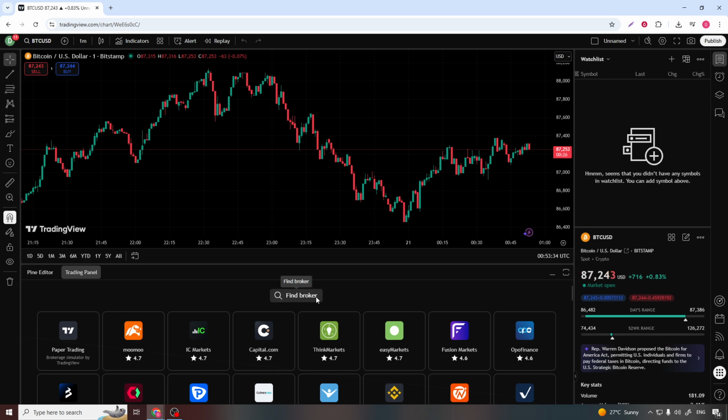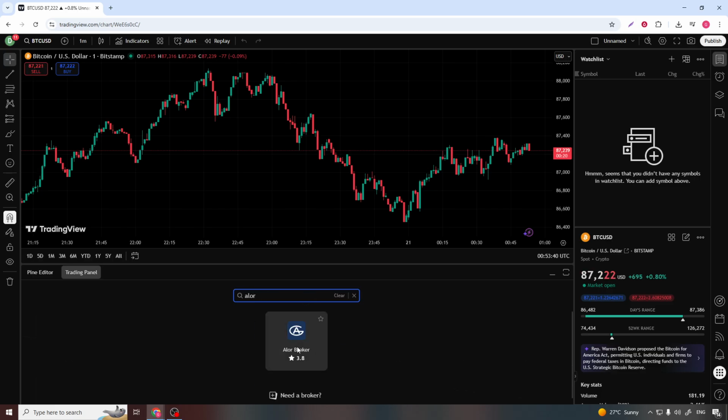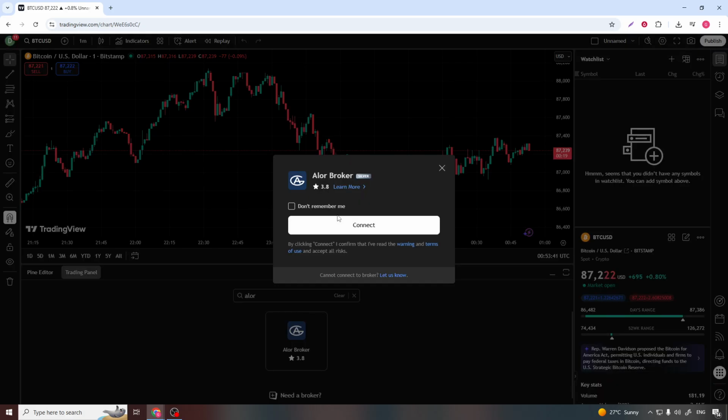Now, in the list that appears, look for a search bar or a filter box within the trading panel. Click on that search field and type Alor Broker. As you type, TradingView will filter the list and show you the matching broker option. Make sure you select the correct Alor entry from this list. Once you can see Alor Broker in the panel, click on it.